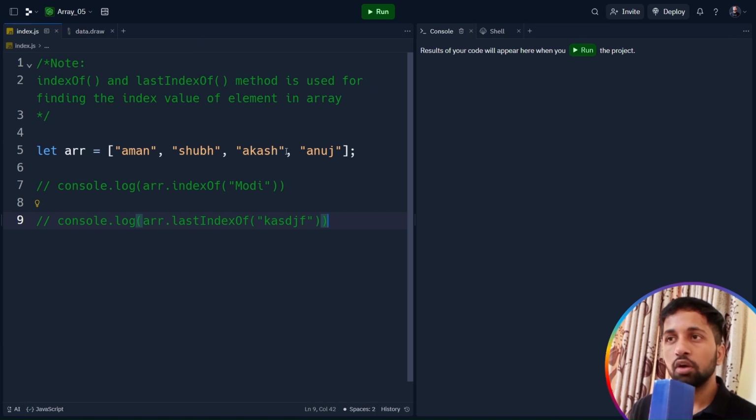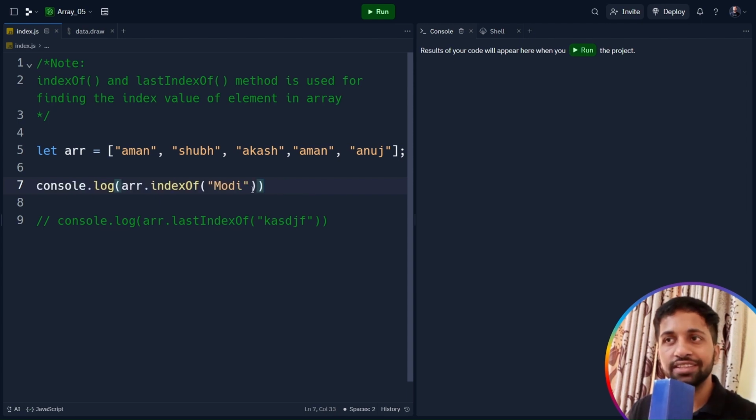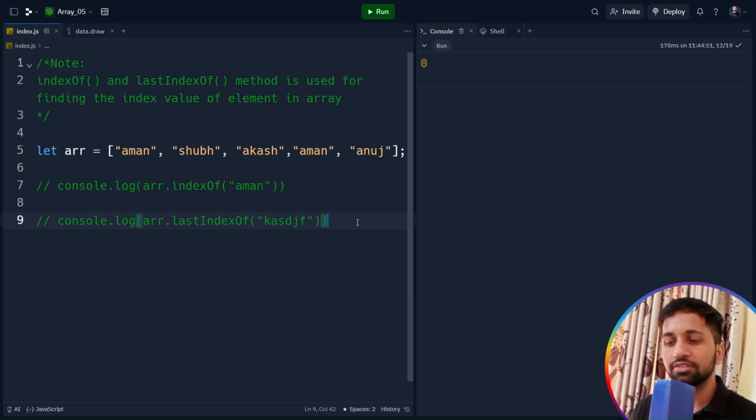See, I'm taking the same example. What happens if Aman is repeated like here? Okay, I'm talking about the first method, that is the indexOf method. I'm searching for Aman here, which is repeated. When I'm talking about the indexOf method, searching starts from the first element, so it simply returns the index value of Aman, which is 0. But when I'm talking about the lastIndexOf method and searching for the Aman which is repeated, that time searching starts from the last element and it returns the index value of this second element. This method does not return the index value of the first Aman.